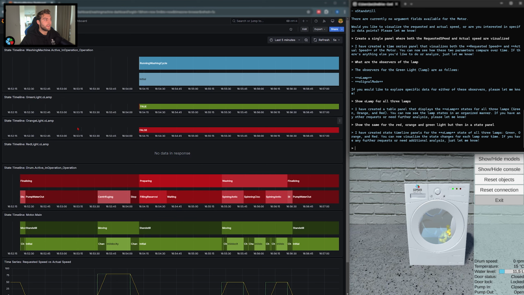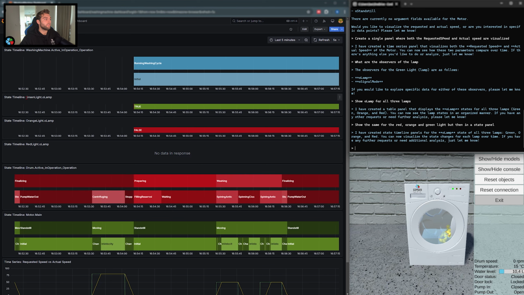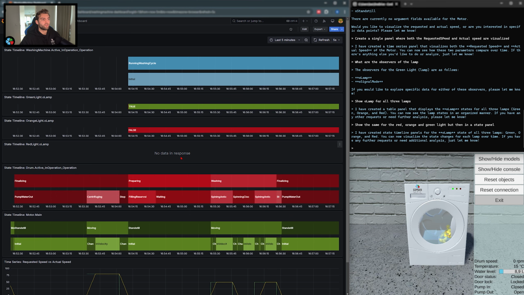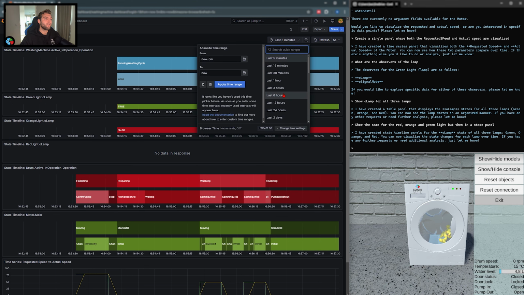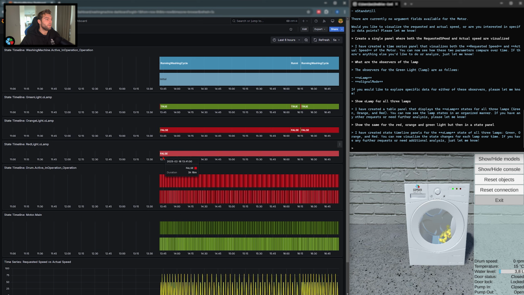So now it has created 3 panels where the green light is here, the orange light is here, and here we see the red light. So we have no data for the red light, but that's good since a red light normally means that we are in some kind of error state. But maybe if you go to the last 6 hours, then we see that we have some data for the red light. So the red light was on at a certain moment in time.